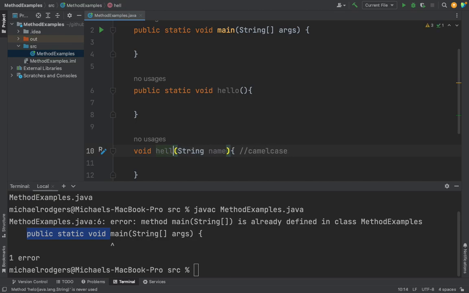Hello, my name is, but that tends to get hard on the eyes and hard for reading. Okay, so the best practice is always to create it in camel case. Okay?